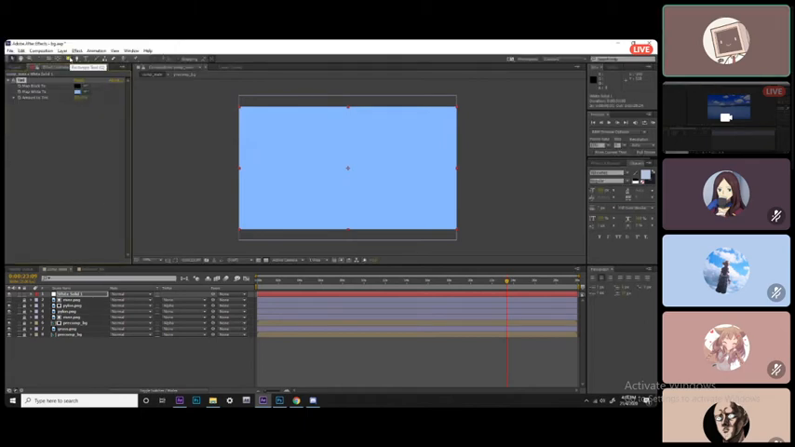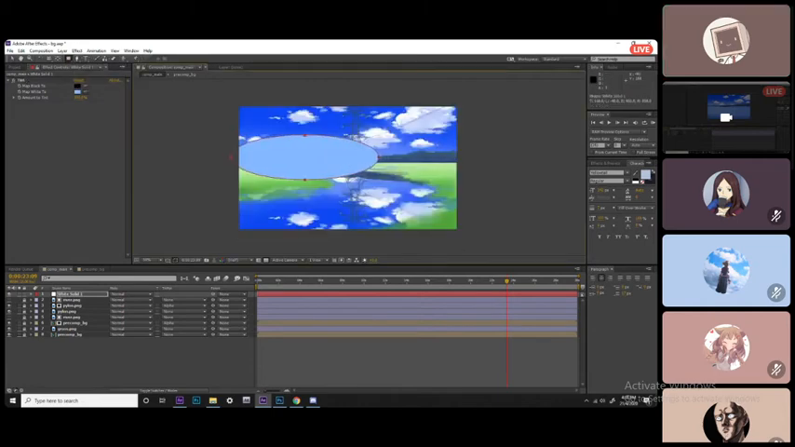Then I can click here, this rectangle tool. Maybe I'll choose this ellipse tool or circle tool. It's a masking of that.